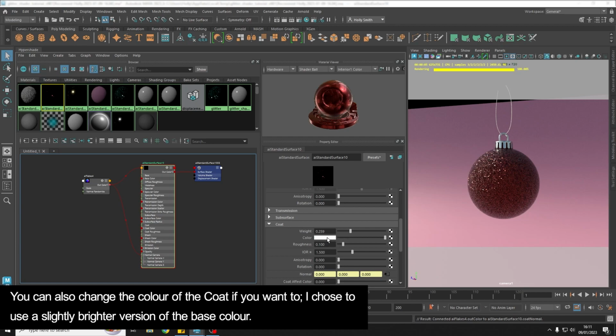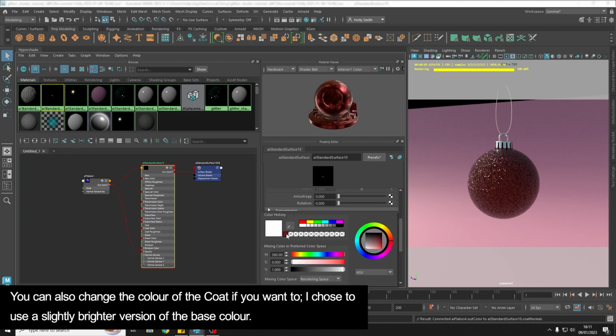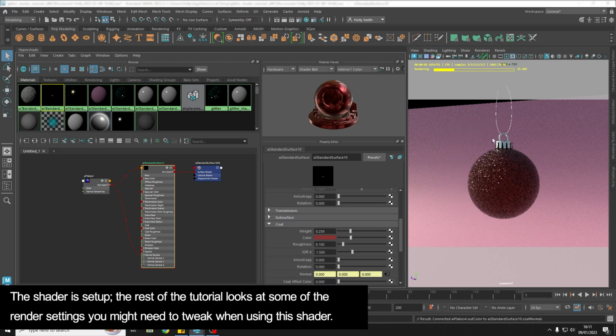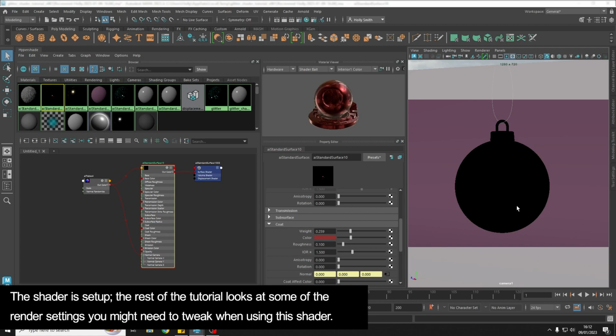And then I can also, if I want to, have the coat color match the base color, and then maybe I would brighten it slightly. And that is the glitter shader set up. I want to look at how this looks inside of the Arnold Renderer.